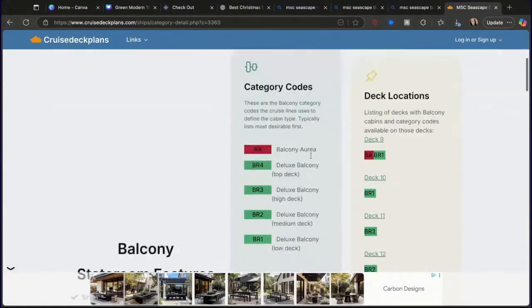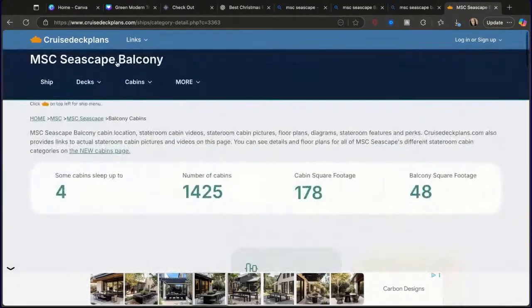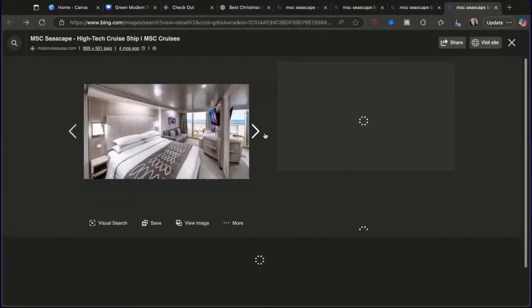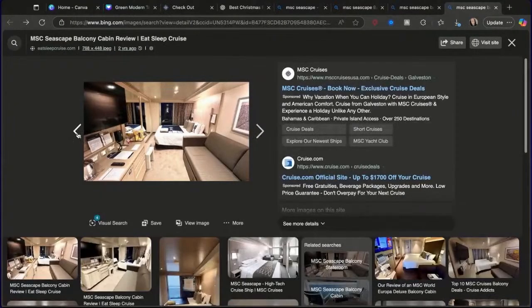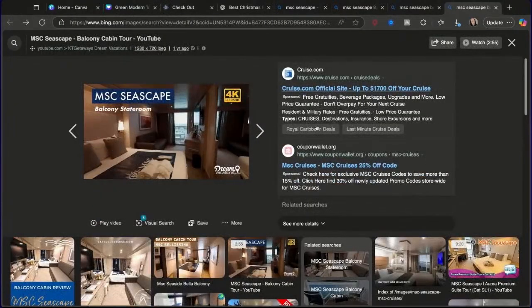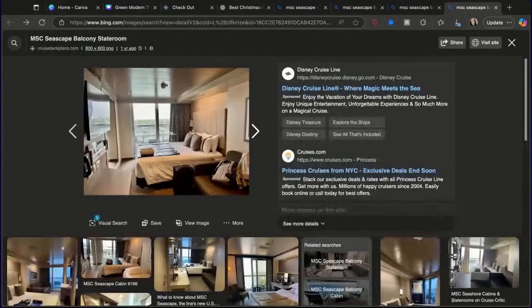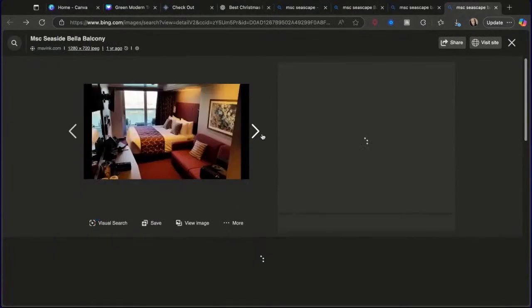Balcony area. Yep, that's it. Okay, back to where we were. I'm gonna go grab it. I like this, the way it's setting. They did a good job on that photo. But the room's all the same, as you can see.